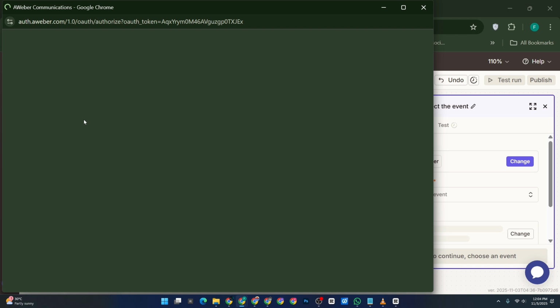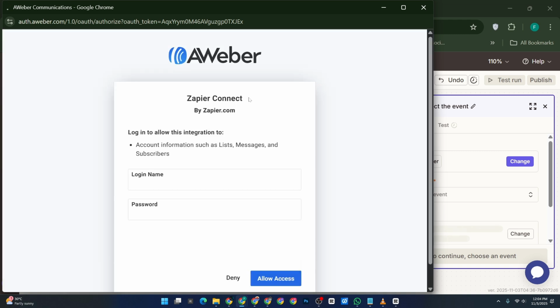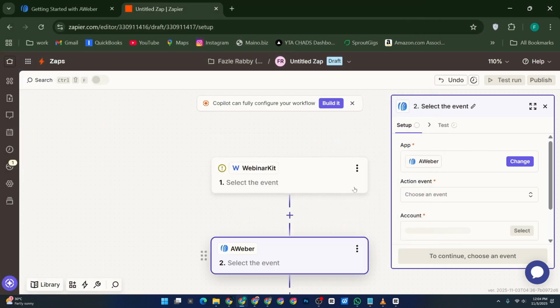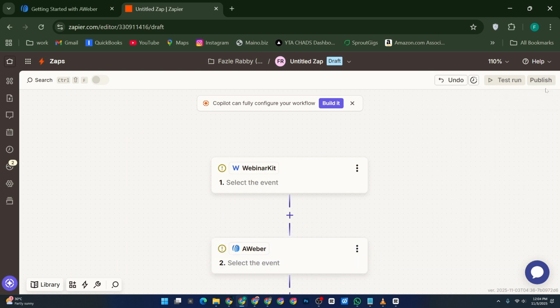After connecting both accounts, configure your settings as needed. When everything is set, click Publish to activate your Zap. And that's it. Your automation is now live and you're ready to streamline your workflows.